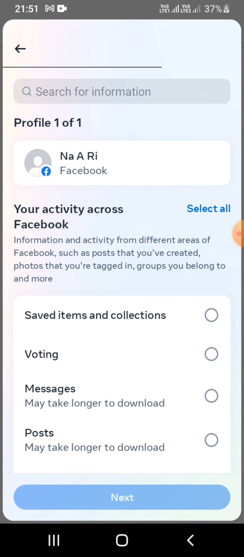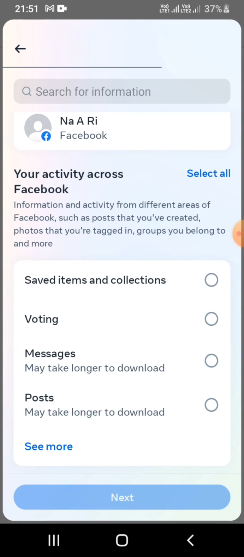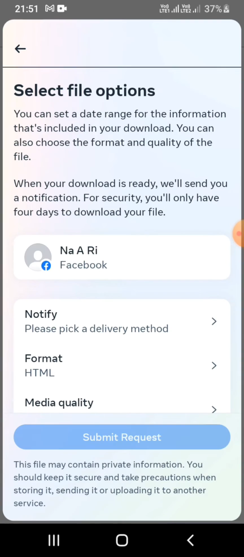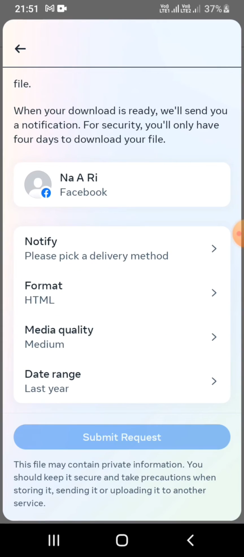So in order to download photos, what you gotta do is click on saved items and collection and click on next, and click what type of copy you want. Once you do that, click on submit request and you will be successfully able to download all photos at once on Facebook.